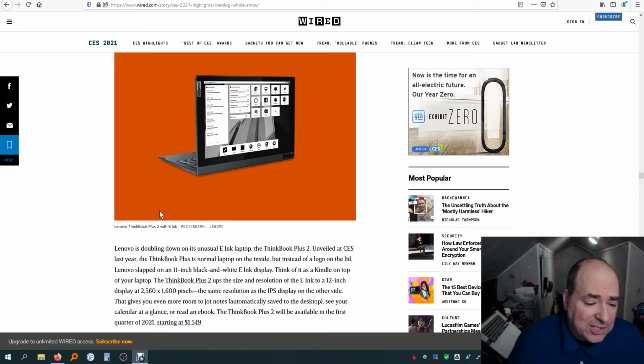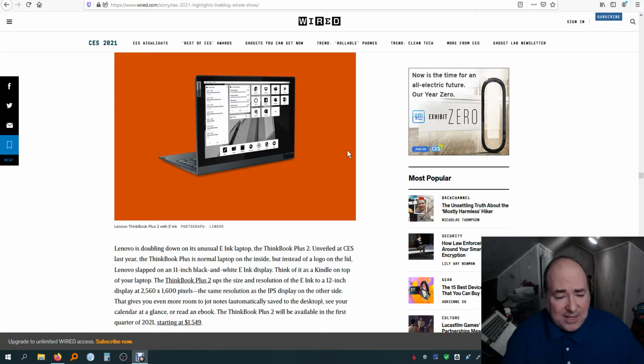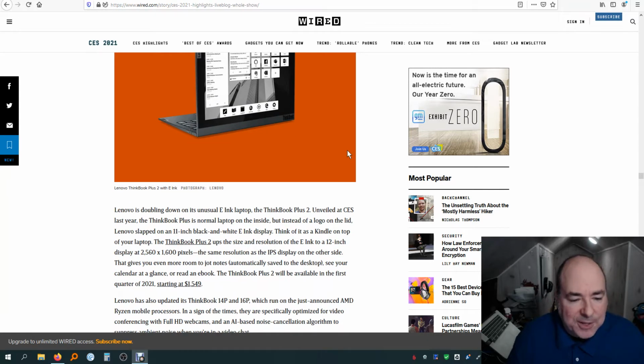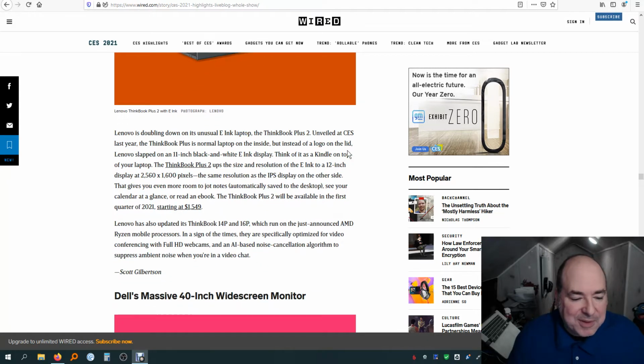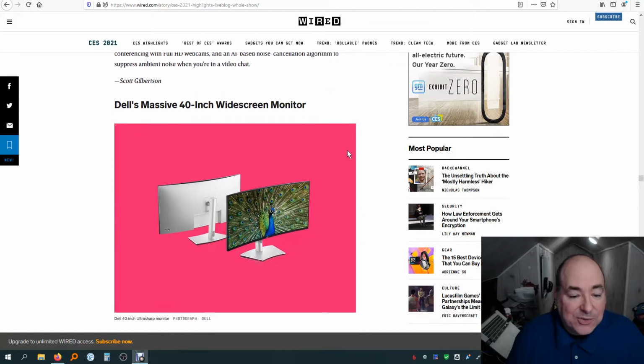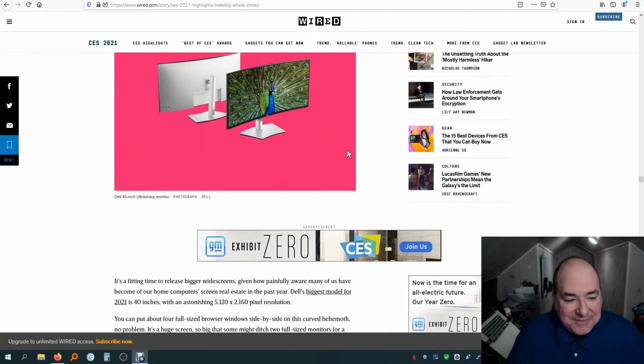So it's a ThinkBook Plus 2. I will have to rethink about this. This one's going to make me start thinking about what I would do with it. I use a Surface Book, so I'm interested in this. Curious about this. Dell's got a 40-inch widescreen monitor. Cool. Next.